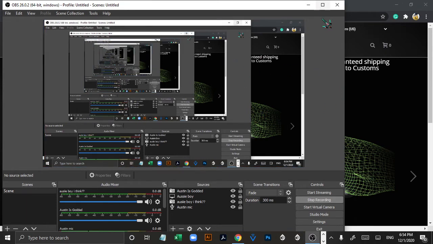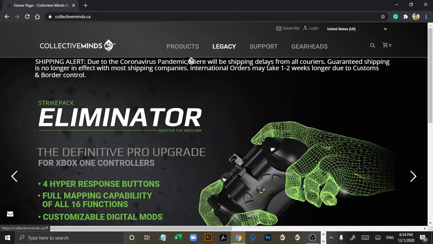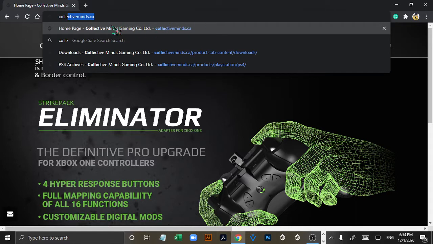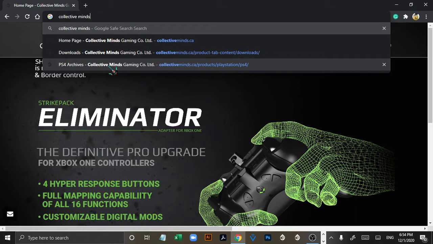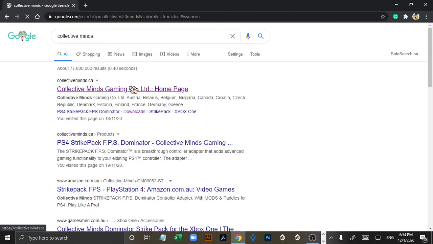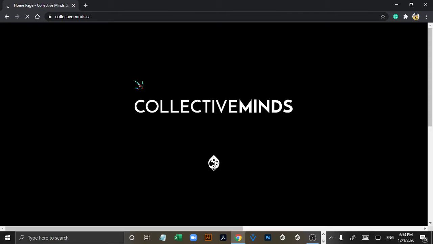So first of all, what you're gonna do, let me close out of OBS. You're gonna search up Collective Minds. I'm not gonna click on the tabs that I already have. It's the first thing that comes up. You're logging into it, loading in.